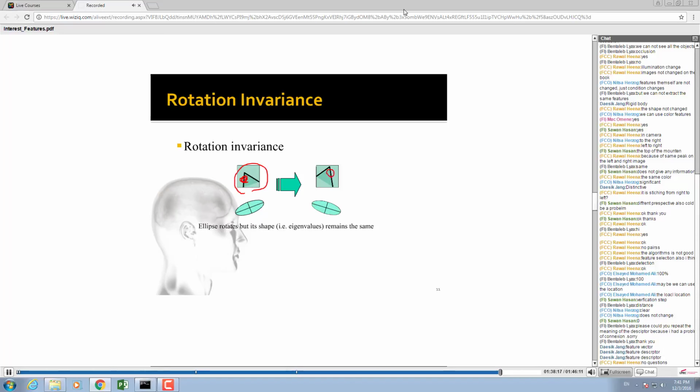So the matching algorithm should be rotation invariant. Let's say this is a very simple example of a mountain peak. It looks like a very simplified mountain peak in the left image. In the right image, this is the mountain peak. So it is rotated. Then the descriptor of the left image point and the descriptor of the right image point should be rotation invariant.